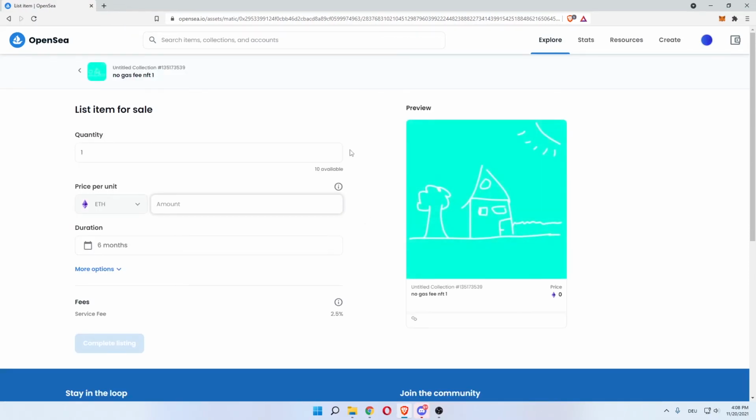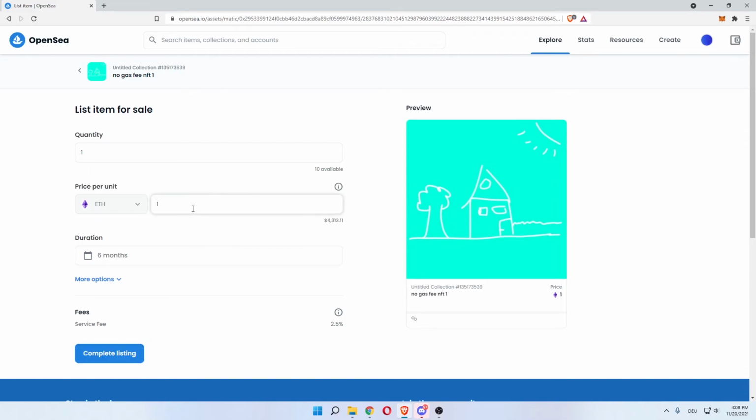So if you sell, you can now say you have 10 available, you have minted 10, and the quantity you want to sell could be all of them, or only half of them, or only one of them. Then you enter the amount. You can do 1 Ethereum, you can do 10 Ethereum, depending on the demand, or you can do as little as, even less, 4 cents, as you can see.